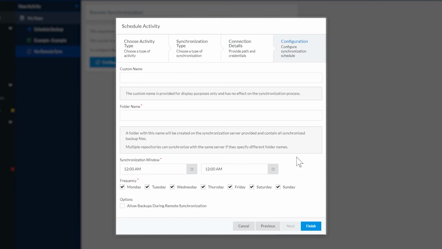In the Configuration tab, set a custom name for the remote synchronization. Set the folder name. This is the name of the folder where the synchronized backups will be stored. This folder will be added to the route path specified on the previous page. Next, configure the synchronization window. This is the window of time in which the remote synchronization will run. You can also configure the frequency. The remote synchronization will run on the days that have been specified.